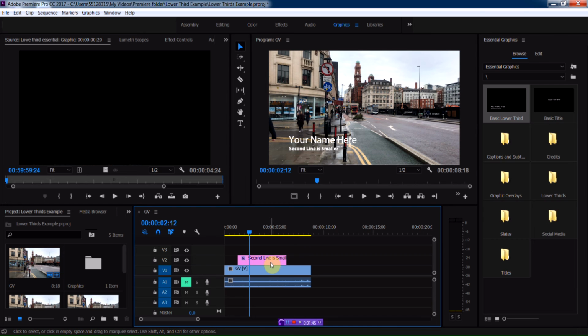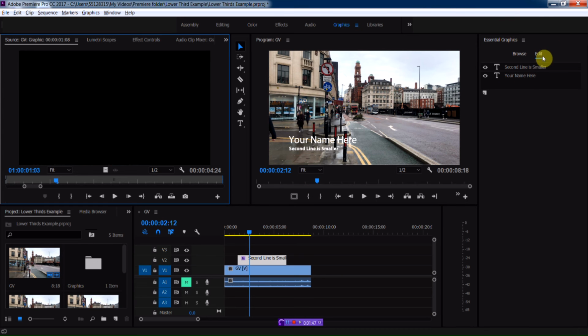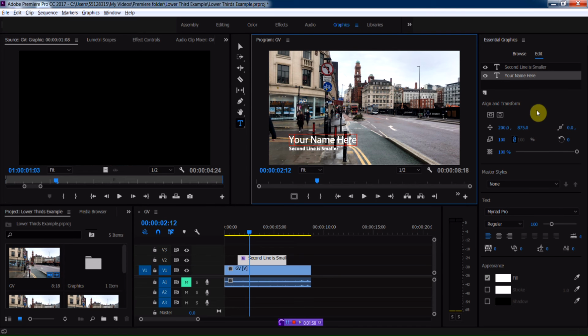Now if I double click that, you'll see the Essential Graphics window changes to the Edit tab. There's not much to see here, there's just 2 lines of text. But if I go over to the tool palette and select the Type tool, and then click on the text, you'll see a few more options to play with. So with the Type tool selected, I can select the text and I can edit that as I see fit. And then with the Type tool still selected, I can click on the second line of text and I can make some edits there as well.